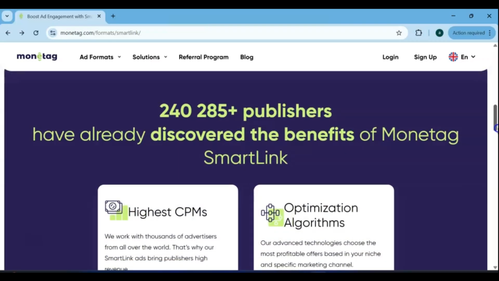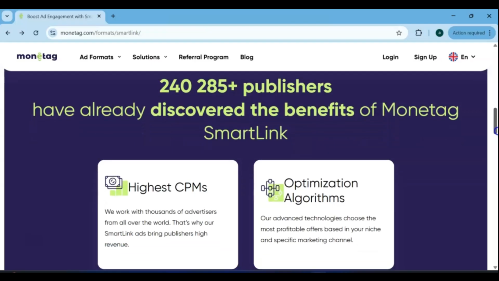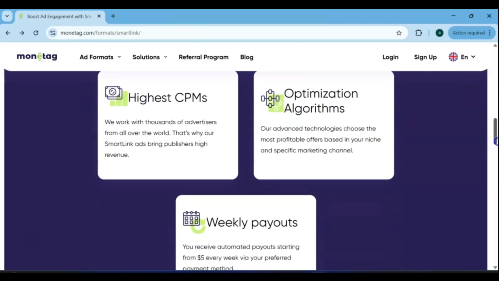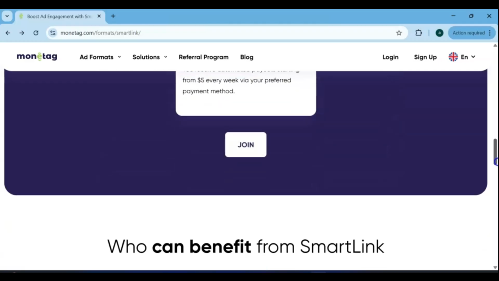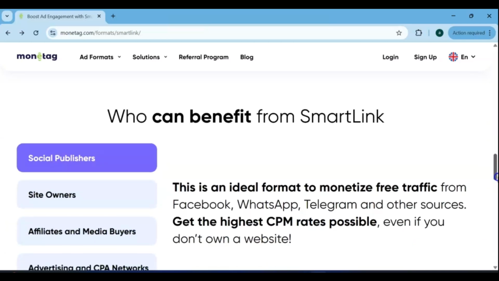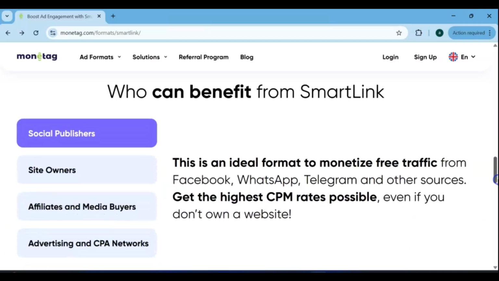With years of experience in the market and partnerships with thousands of advertisers worldwide, Monetag delivers everything publishers need: competitive CPM rates, global ad coverage for any geo, fast payouts starting from just $5, and reliable 24/7 support. It's a proven, trusted way to maximize your traffic revenue.